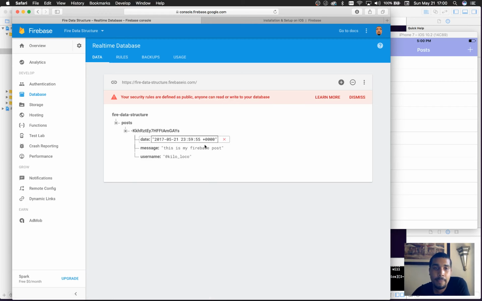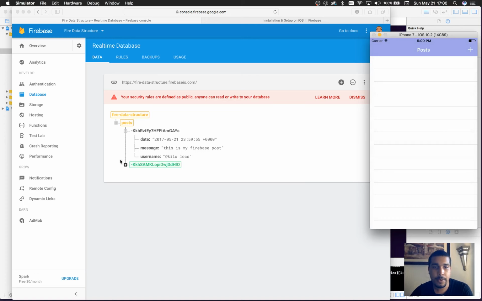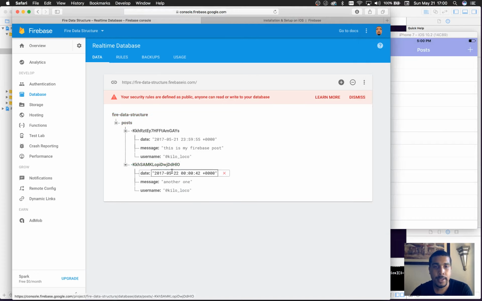So it doesn't even matter which way you go. So it's all there. If I do another one, I'll just do another one, right? It'll also be posted at Kilo Loco, right? Once again, completely different string, auto-generated. And there we go. See, another one.